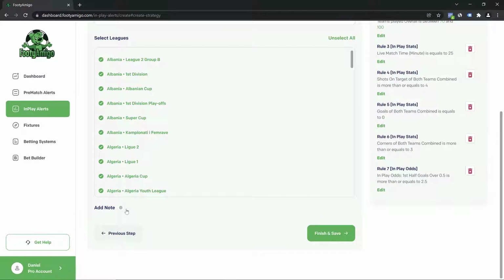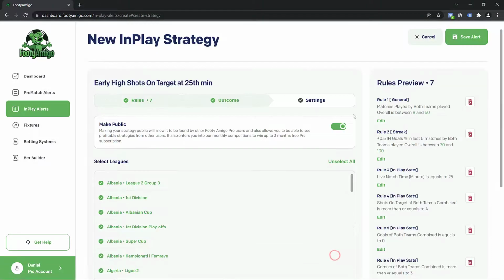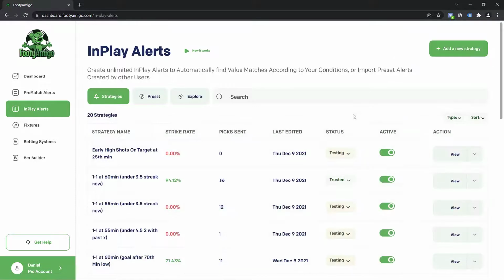So you can add a note. A note is like a very simple thing that allows you to remember the idea behind your strategy. So for this, I can just say place an over 0.5 first half goal bet once you get this alert. So it can be a very short note, it can be long, it can be whatever you want it to be. Once I'm done, I'm just going to click on finish and save. Now my in-play strategy has been saved and Footy Amigo will send me games that meet my rules.